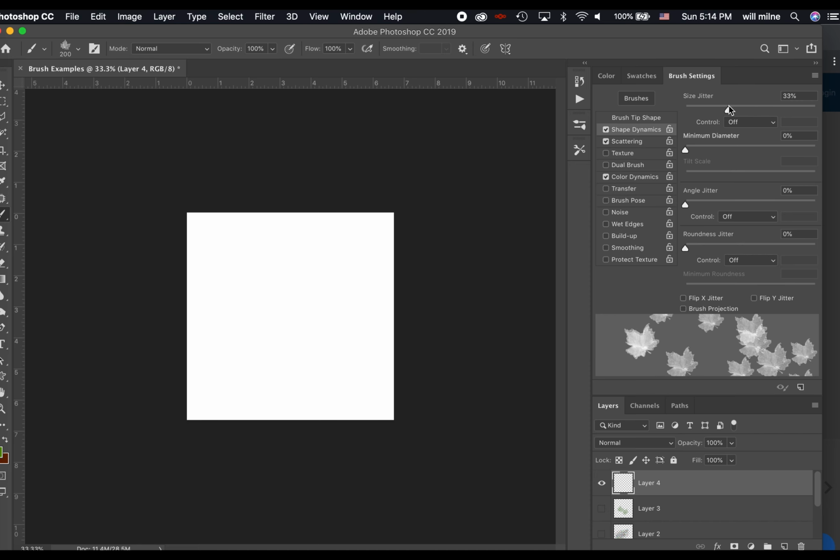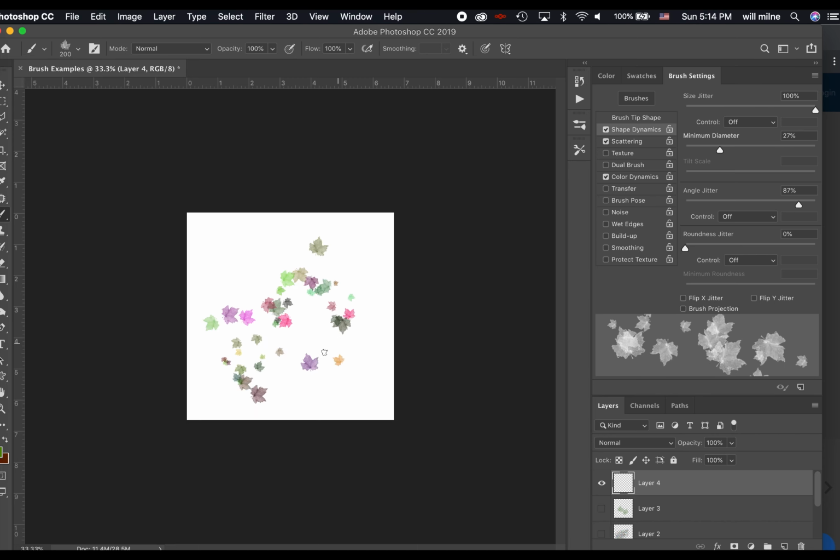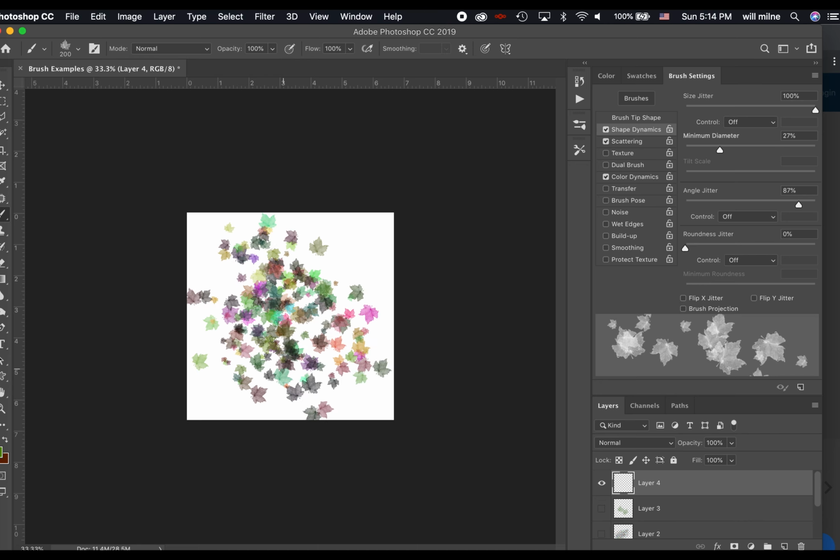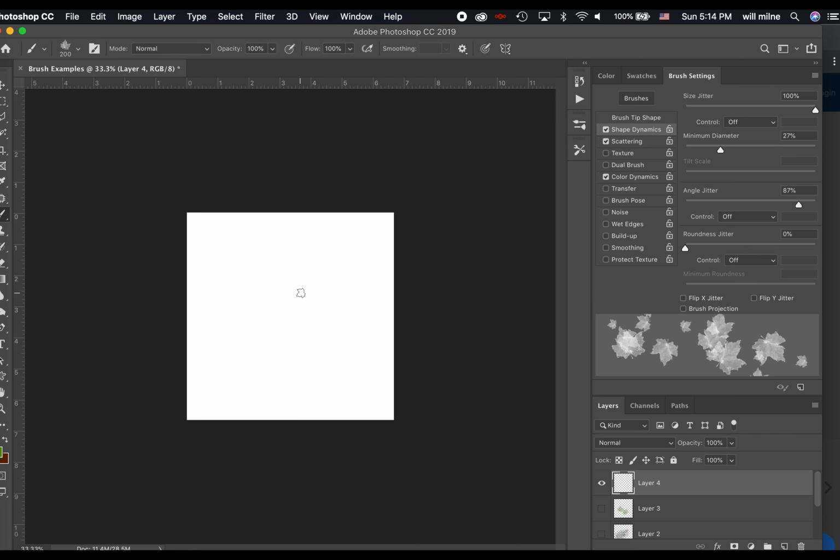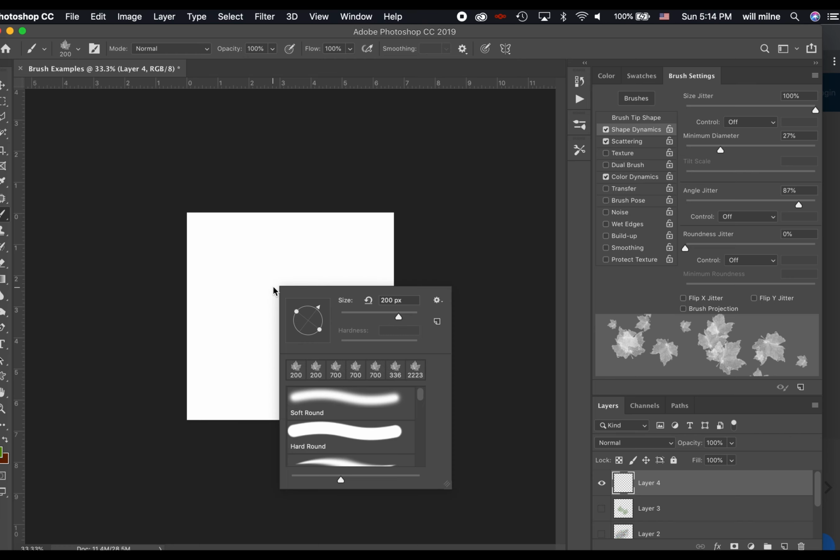That's probably shape dynamics, size jitter, angle jitter, and there we go. So now when I click and drag, it's just putting on tons of different leaves wherever I click and drag, jumping between the colors, turning the angle of them, doing all sorts of fun different stuff. People will add leaves to trees. You can add grass. You can use this same thing. There's eyebrow brushes in Photoshop where you can adjust people's eyebrows or do their makeup for them. Just depends on what you're actually doing.